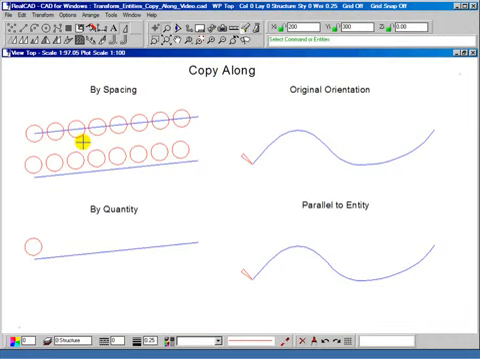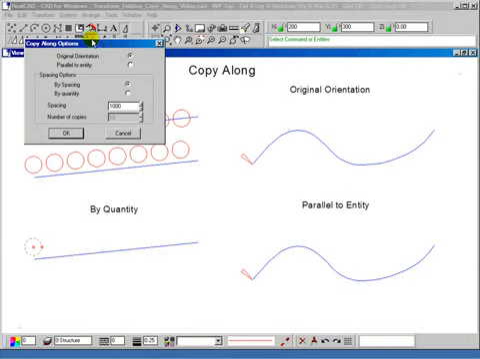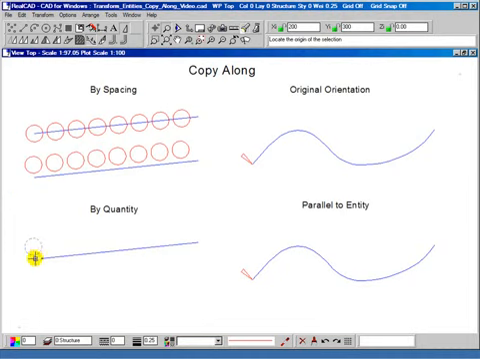The alternative to this is for you to tell the software how many you want. In this case, by spacing, you told the software how far apart entities are, it worked out how many. Now you tell the software how many you want and it works out the spacing. We'll take this circle here. If I go by quantity, we'll have 10. OK. Origin is this point here along this line, and it's worked out that's how many can fit in.